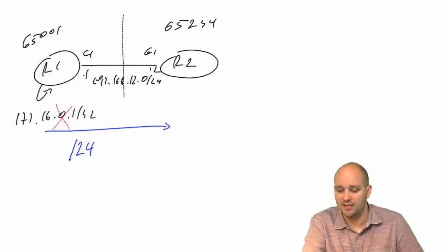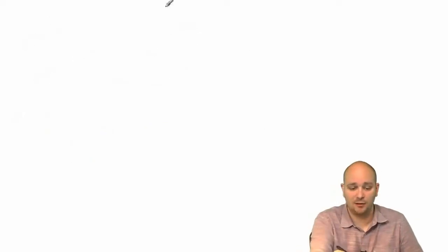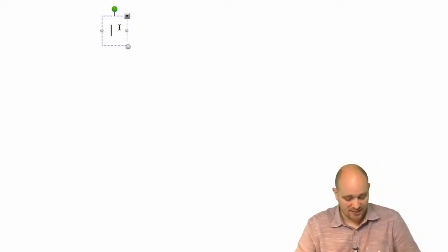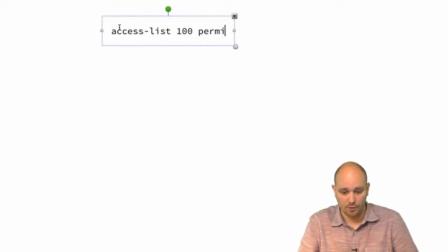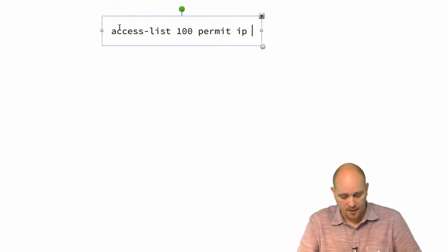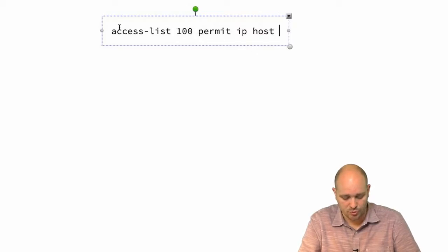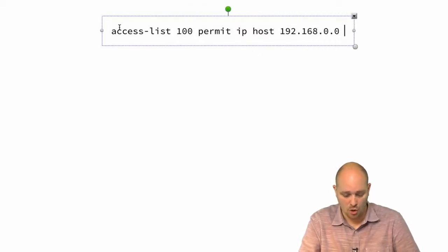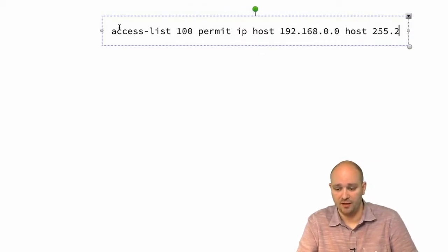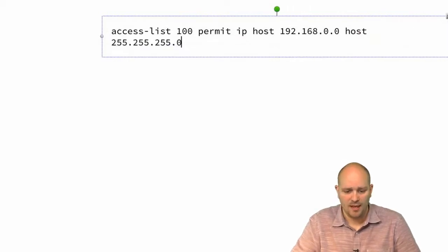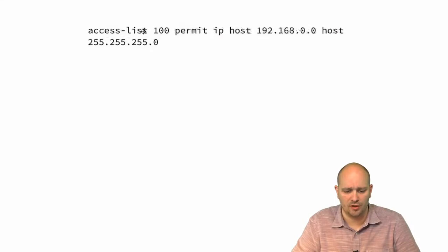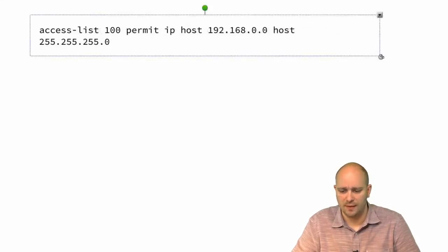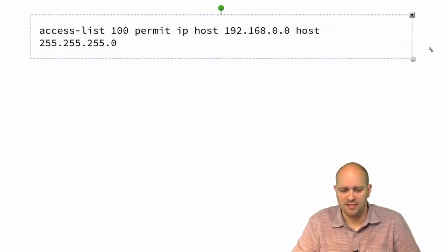What I'm talking about is writing an access list that looks something like this. So I'm going to say access list 100 permit IP, and then say, for example, host 192.168.0.0, host 255.255.255.0. Now, when you first see this, it looks very unusual and very confusing because, I mean, what does this even do?